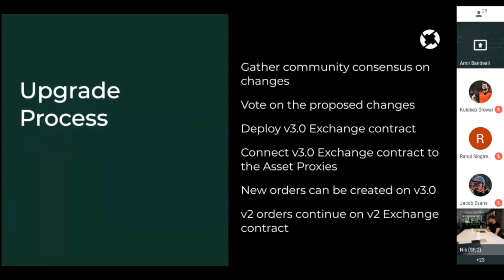So I already covered a lot of what the upgrade process will look like. But yeah, I can't say this enough. Community consensus is extremely important before moving forward with implementing a lot of these ZIPs.